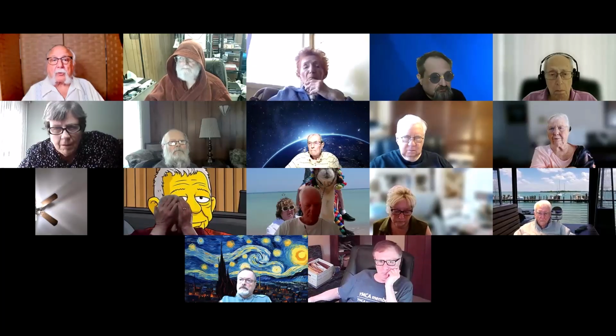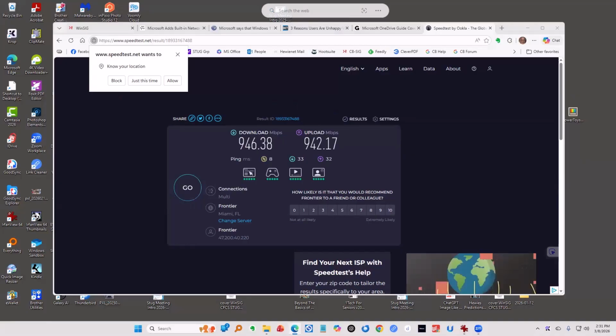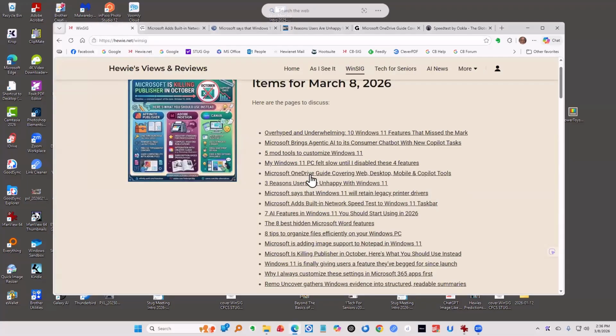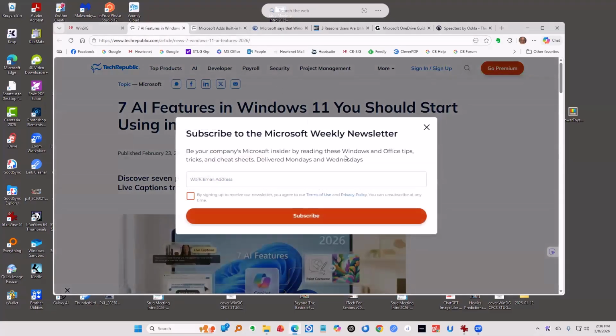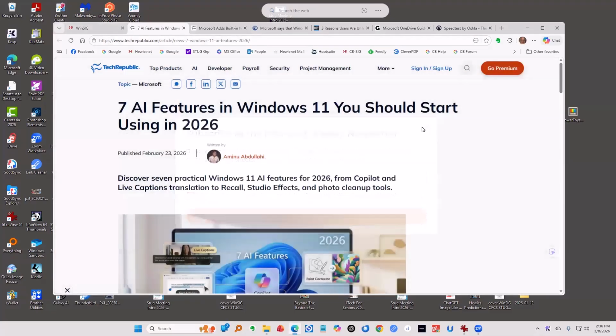Okay, let me share and come back here. Let's see, built-in speed test. 7 features in Windows 11 you should start using. Oh, this should be interesting. I may dispute some of those.